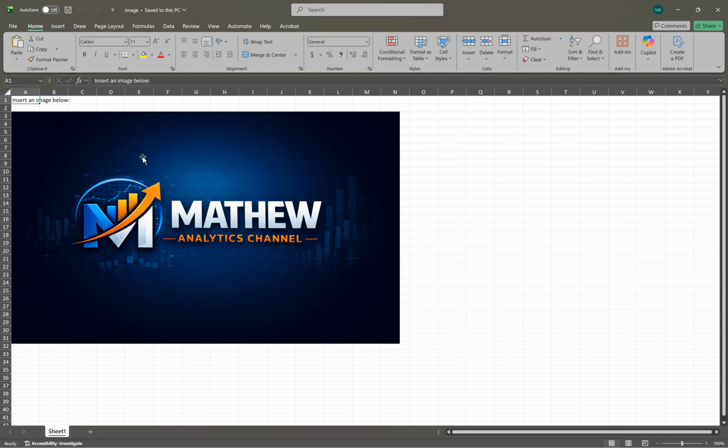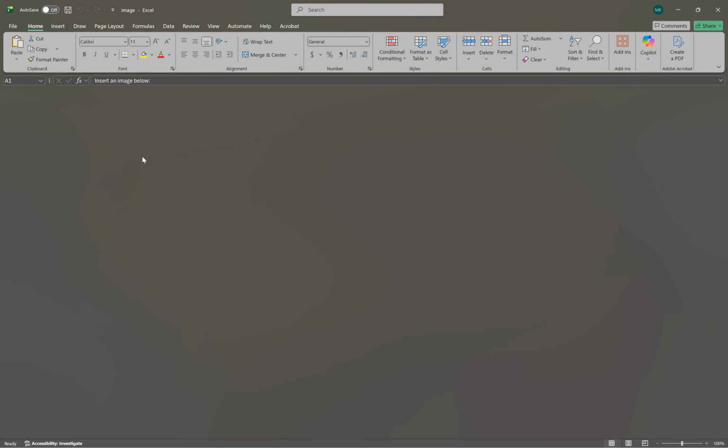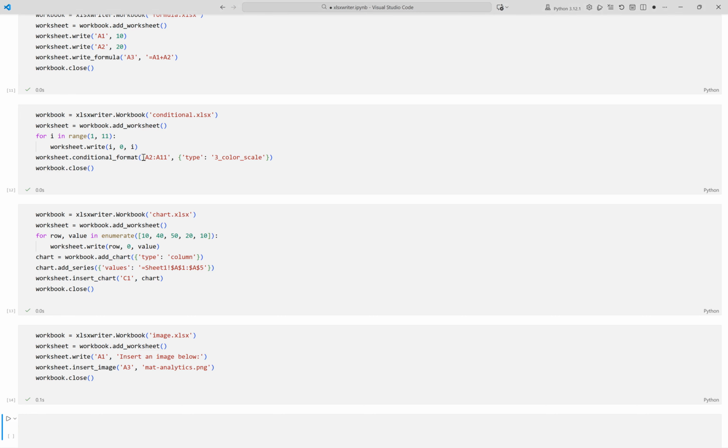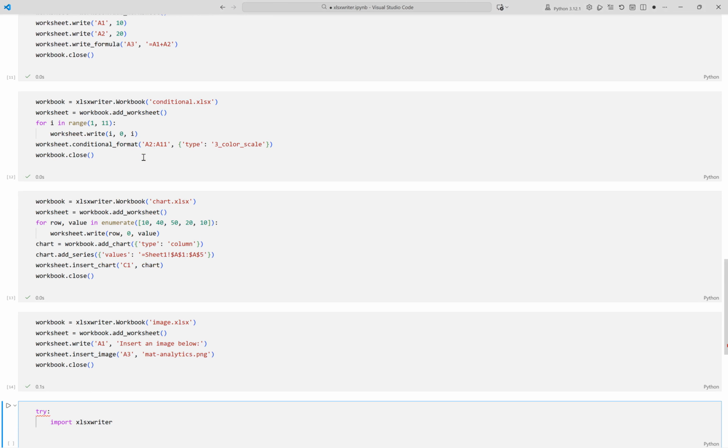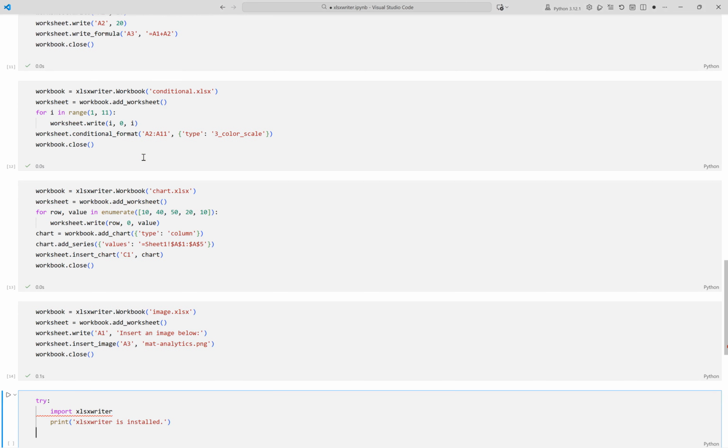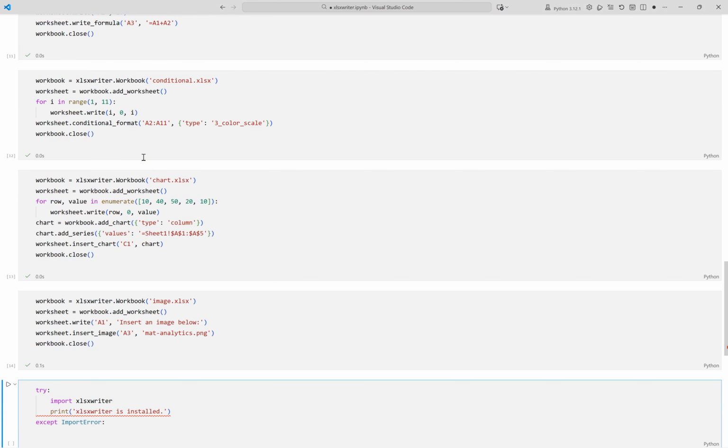Now let us check for missing libraries. Try to import xlsxwriter. If successful, tell the user it is installed. If there is an ImportError, warn the user that xlsxwriter is not installed and show how to install it.